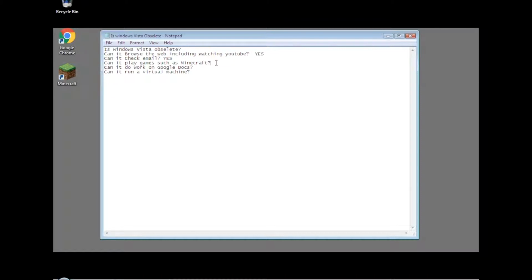This is the second part of Windows Vista obsolete? In the last video we did, can it browse the web including watching YouTube? It can easily do that in 1080p. Can it check email? Yeah, but not through the Windows Mail app because that's a nuisance. But it can on Internet Explorer using the basic HTML version, and on Google Chrome it works just fine using the regular Gmail. So now what we're going to do is, can it play games such as Minecraft?